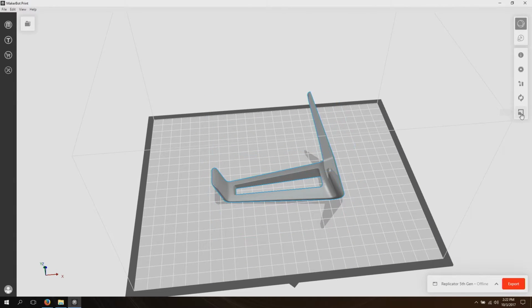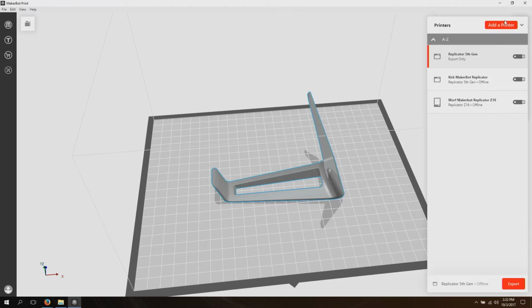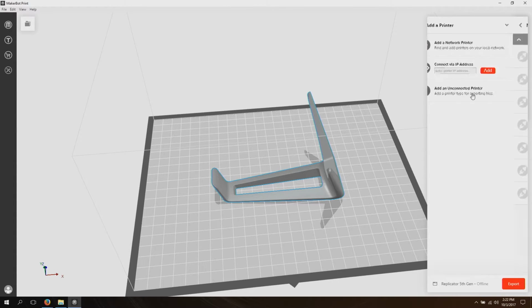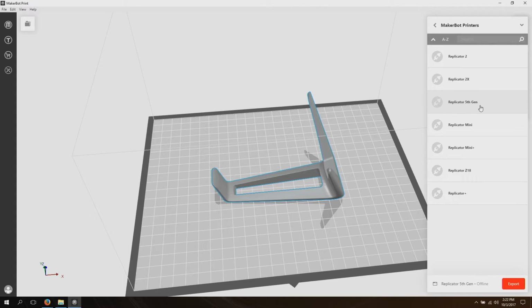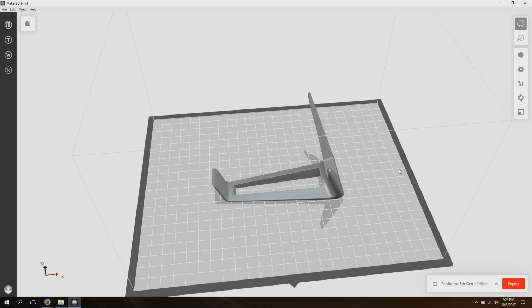I should mention, on yours, you may have to add a printer to it. Down here at the bottom, this pops up, you want to hit add a printer. Lower right-hand side. And you're going to go to add an unconnected printer, and we use Replicator 5th gens. But that's not crazy essential.